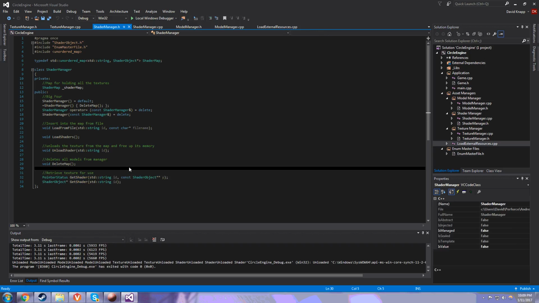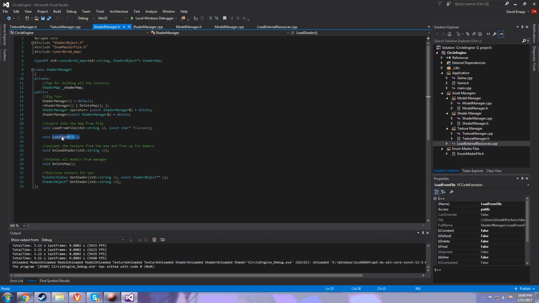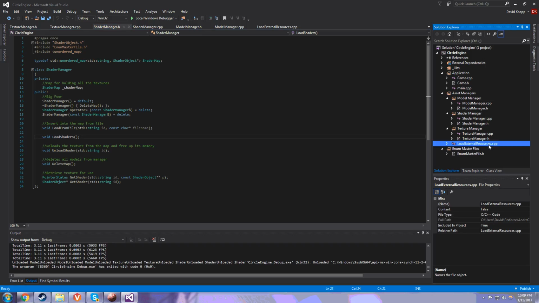The other components that I add include load from file. This is where you give it a key name and a file name, it will find it, and it will add it to the unordered map. There's load shaders, which is a general function call, which I put all three of them in their own external resource CPP for ease of access.